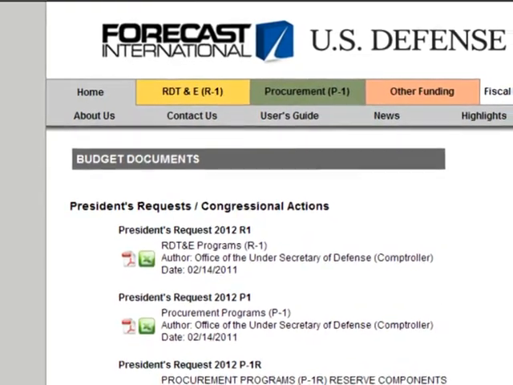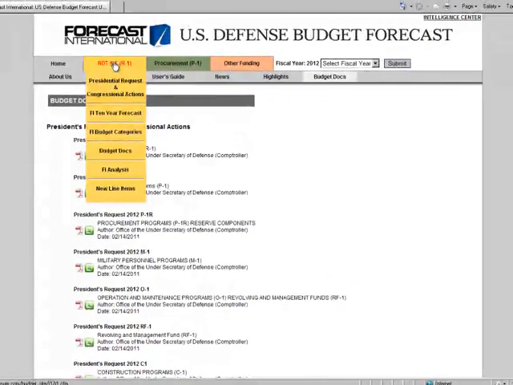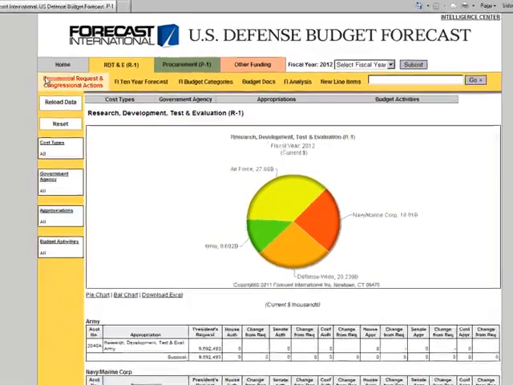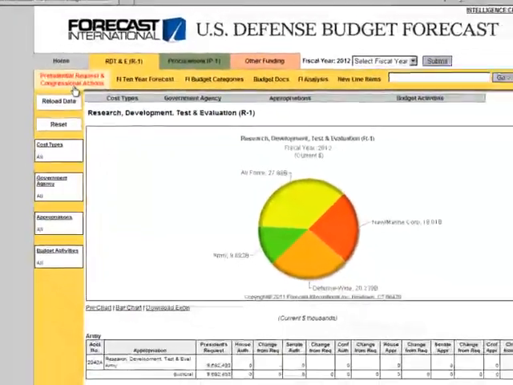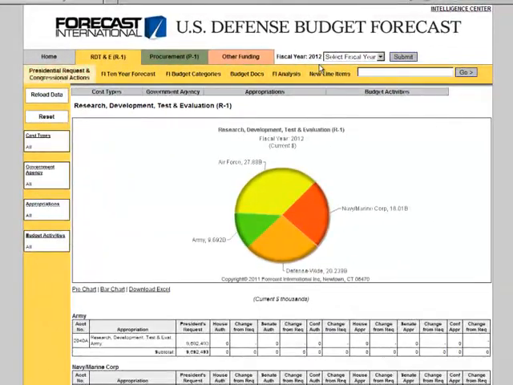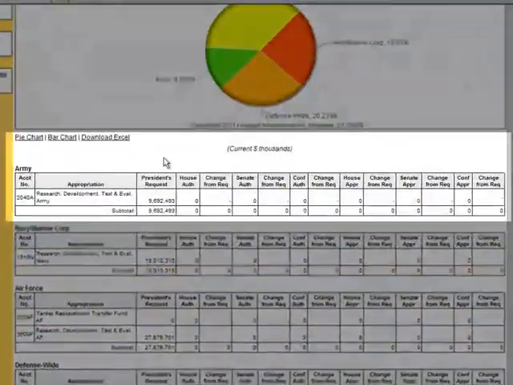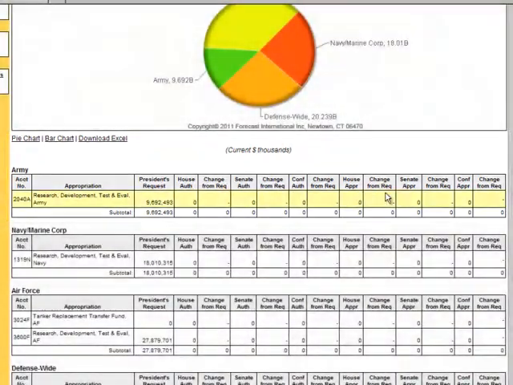Okay, let's move on to the yellow tab that covers Research, Development, Testing, and Evaluation. By clicking on the Menu tab, the system defaults to the first submenu called Presidential Request and Congressional Actions, shown here. At this point, for fiscal year 2012, President Obama has made his request and the House has yet to publish its authorization. As these authorizations are published, they will immediately be entered into the system.